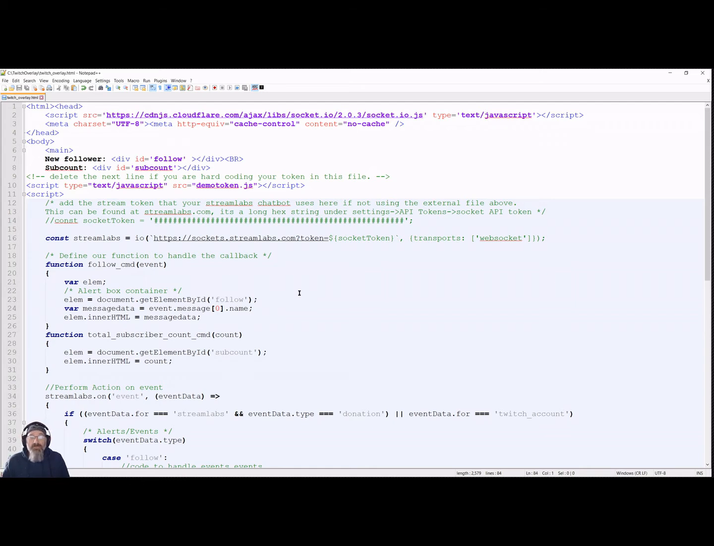The way we're going to do that is we're going to hook into their API using a socket token. Now to get a socket token, you can do two things. You can do it the simple way, which is what I've done here, or not still simple but a little bit more effort.